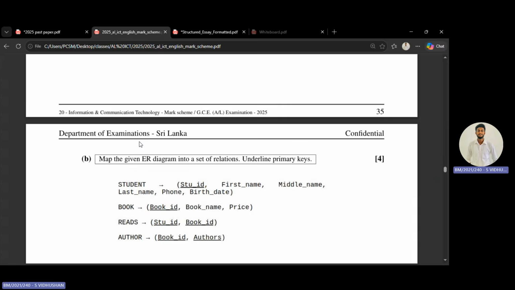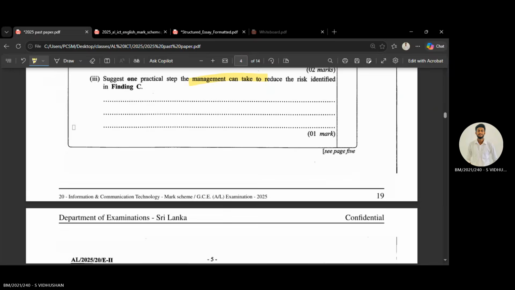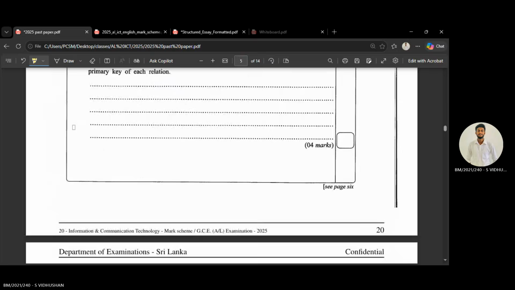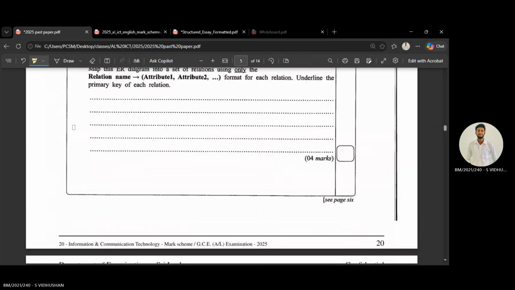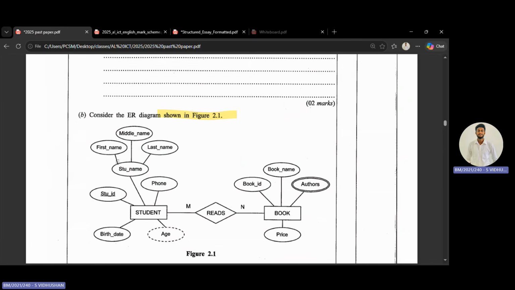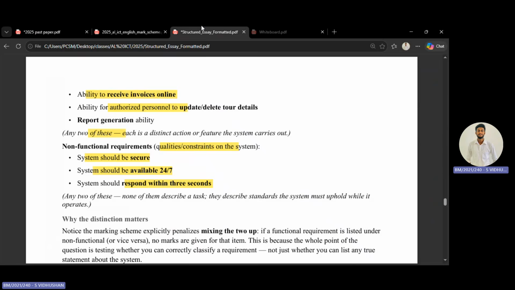Right. So the next question. It is from this ER diagram, shown in figure 1.1. Here you can see the student relation, here the book relation. So there is a many-to-many relationship, right? So first have a look here. Now I will explain this in depth.